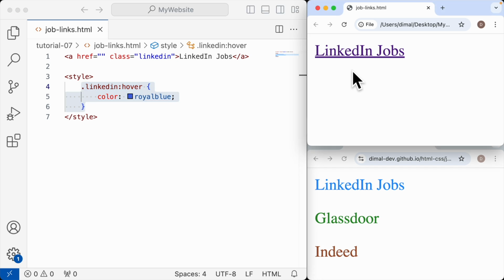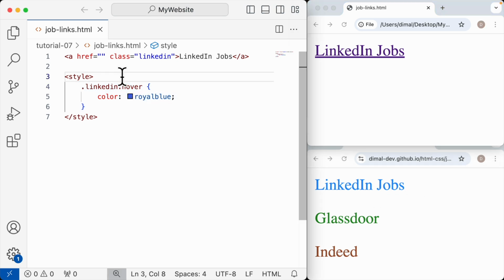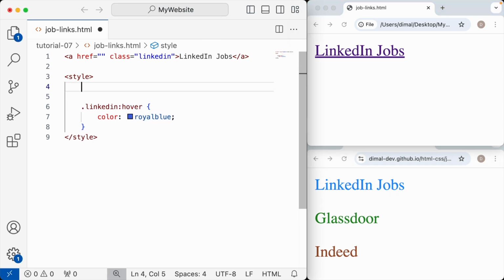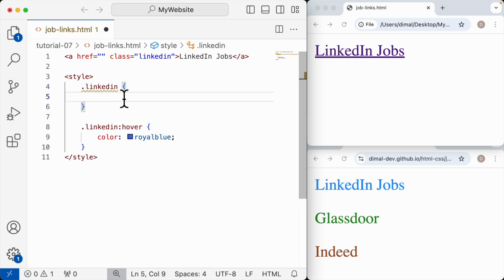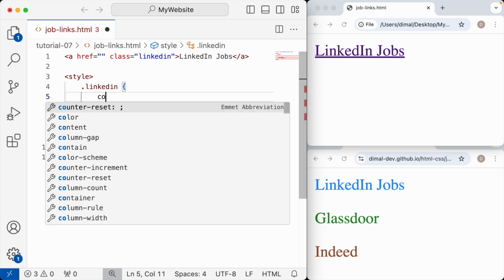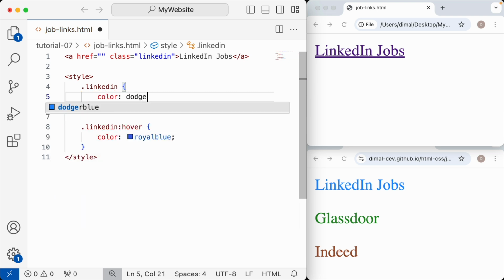Okay, now let's change the default color of our link to match this one. And this is what you actually already know how to do. We'll just need to add another CSS rule that targets our link in its normal state. So for that, we'll use this class selector without adding any pseudo-classes. And then we'll set its color to Dodger blue.